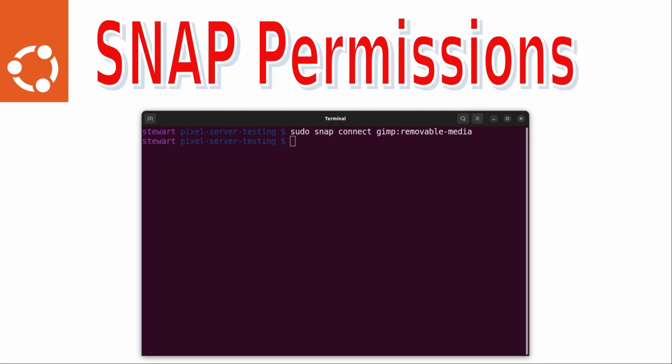Sudo snap connect, and then gimp, using the colon, removable-media. This is one of the downsides of Snap, in that it effectively runs the applications in their own security sandbox. As a result, the application doesn't have the same access as when installing using other methods. There are ways this could be overcome, such as entering this command. It's not quite as straightforward, so it's just something to be aware of when using the Snap applications.